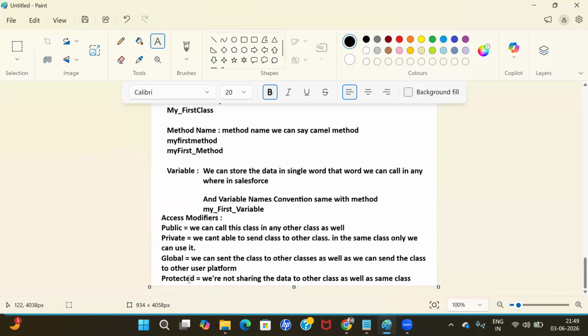What's the difference between protected and private? Private means we can't share the data from one class to another class, but we can share the data in the same class only. But protected means we can't share the data or pass it from one class to another class, and we can't share the data in the same class either. This is access modifiers in Apex. Clear, everyone?